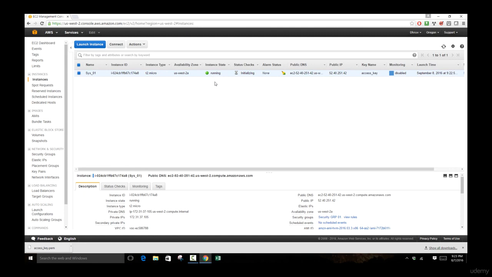Now, if you think about if you had to buy your own instance and launch it here, it would have taken so long. However, this is a really fast way of launching instances. It's already running, and in a couple of minutes, it's going to be done initializing as well.